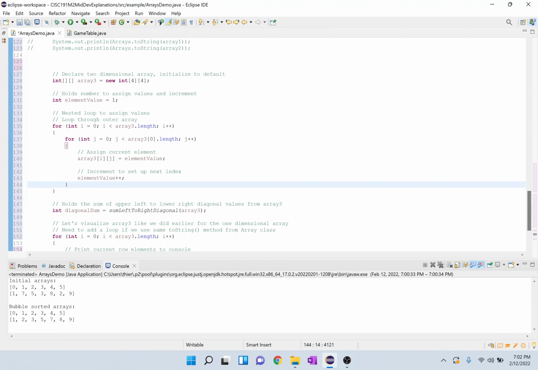And so if we want to give it values, we'll do the same or a similar process, but we have to nest our loops here because we have that extra dimension, right?